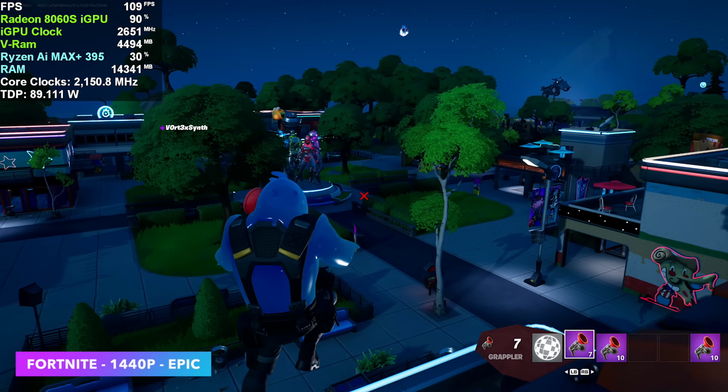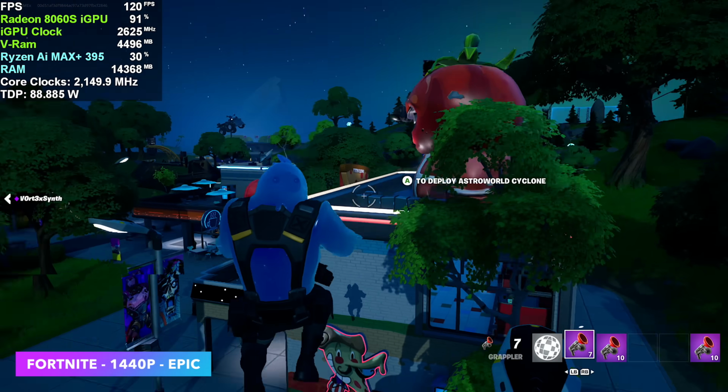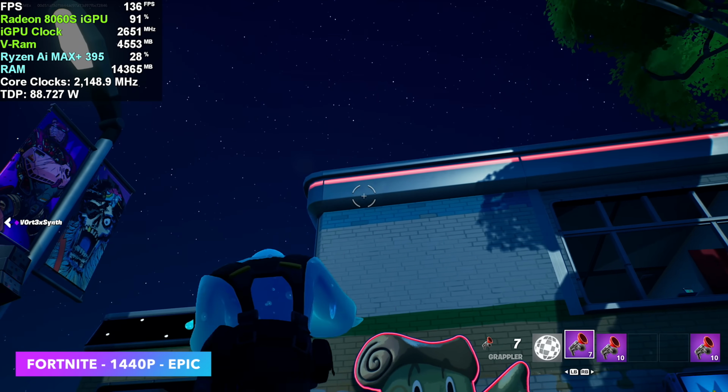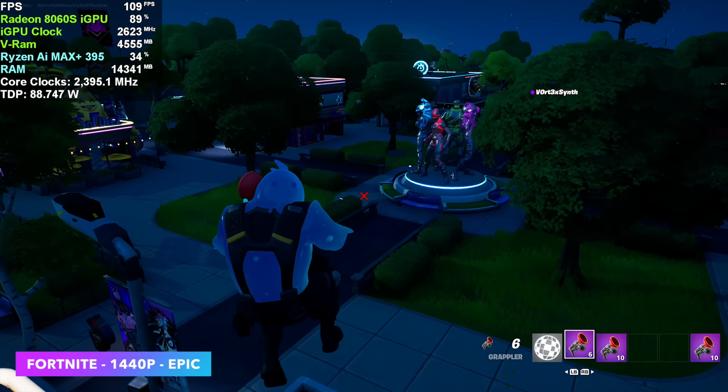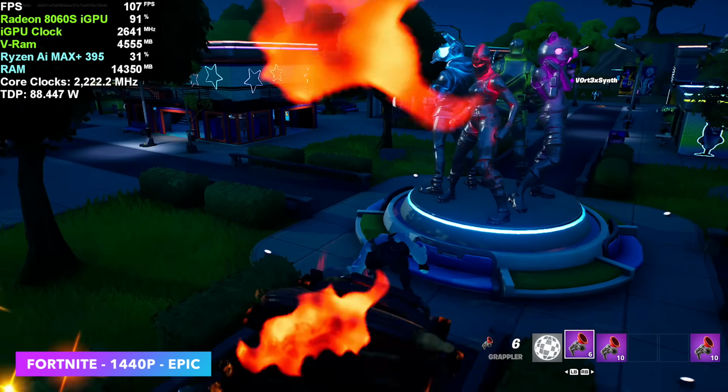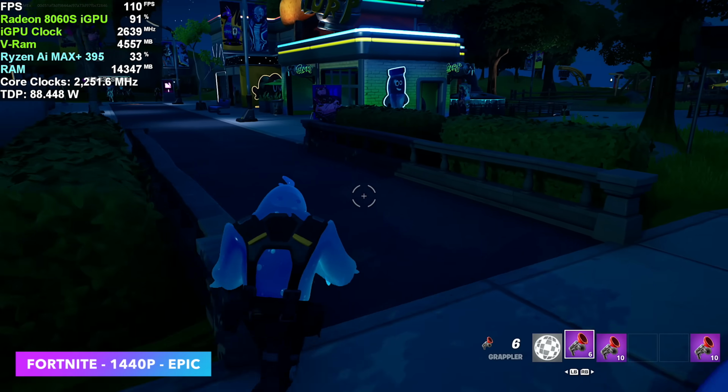Finally, Fortnite, 1440p, epic. I know some people out there might want to know if it runs, and yeah, as you can see, it does run really well on this setup here. We're averaging over 120 FPS at 1440 epic on the 8060S.